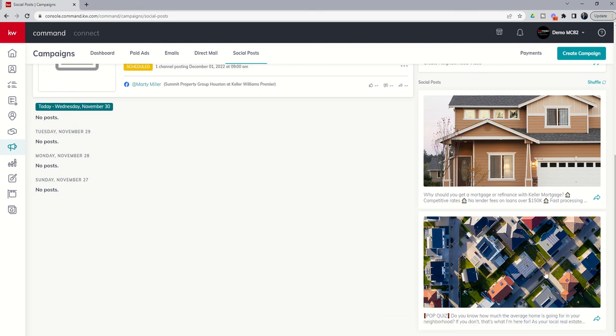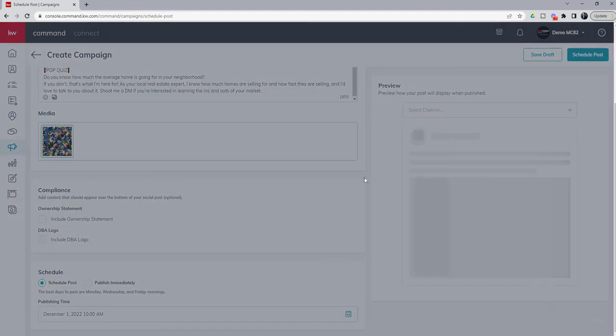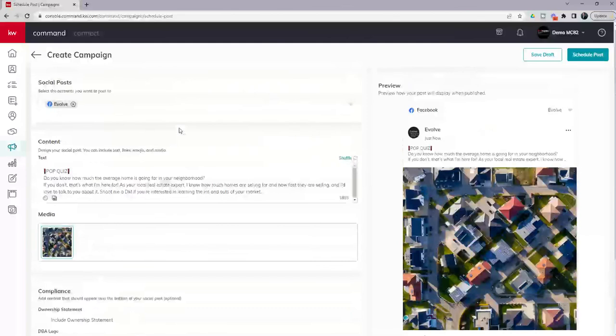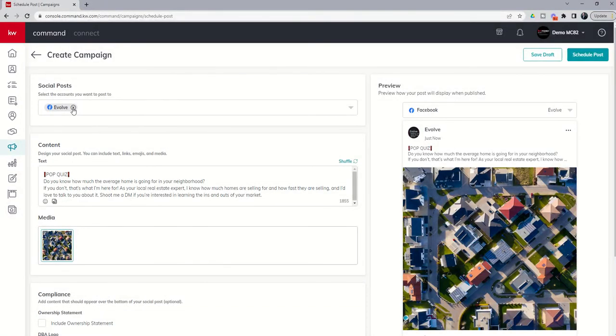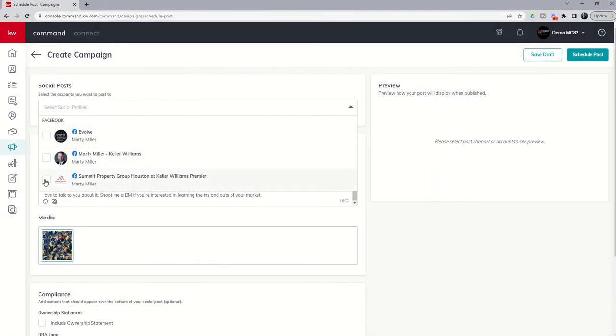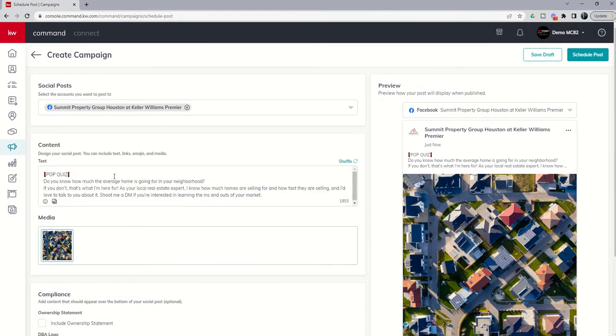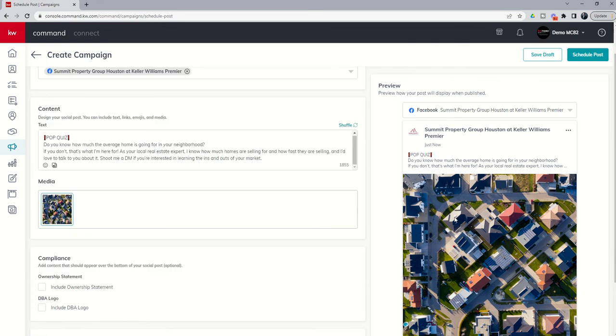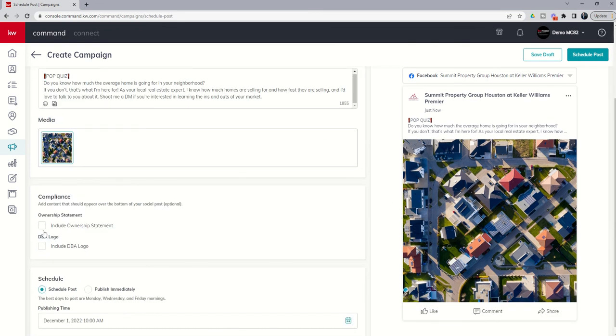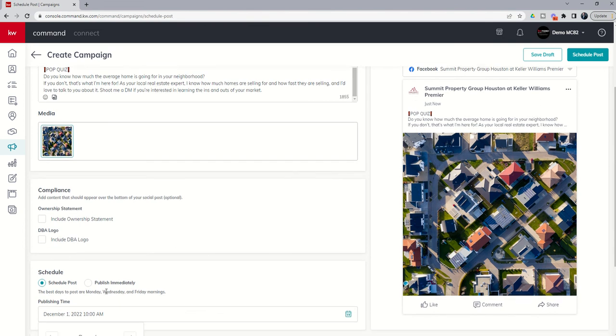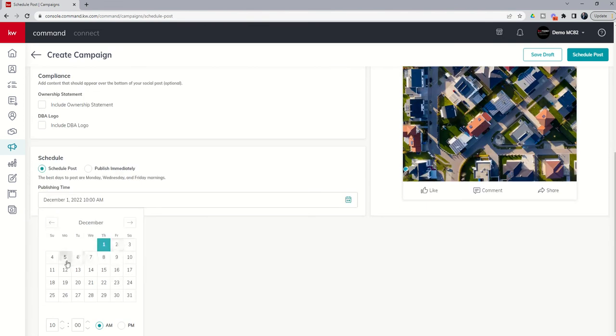So let's say that we wanted to select this post to go out to the business page. I can just click on this little arrow and boom, there you go. It's ready to roll, completely formatted. Now I need to change the business page that it's going to go out on. But the text is already here. The photo is already ready. I can choose whether I'm going to include the ownership statement or DBA logo, depending on what my market center requires. And then let's schedule this to go out next Monday.